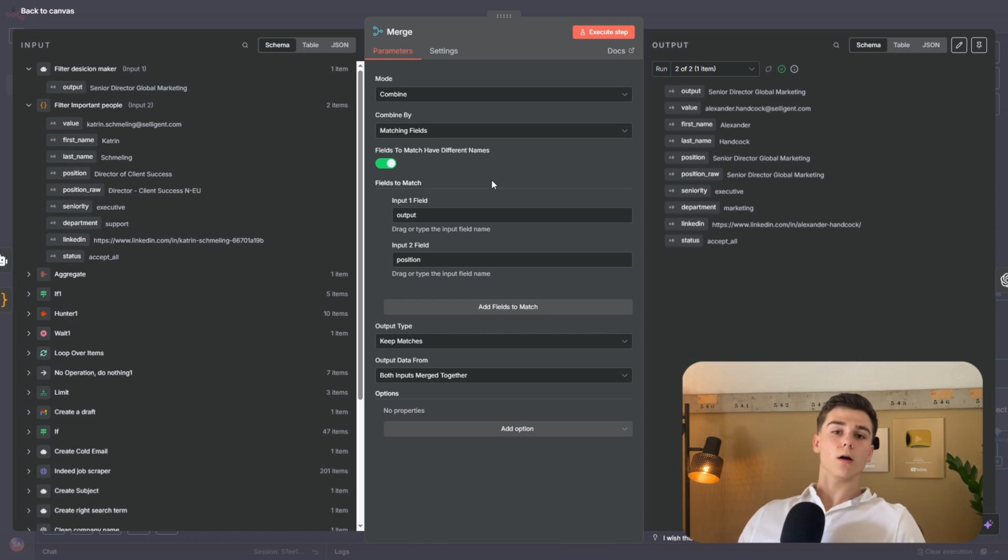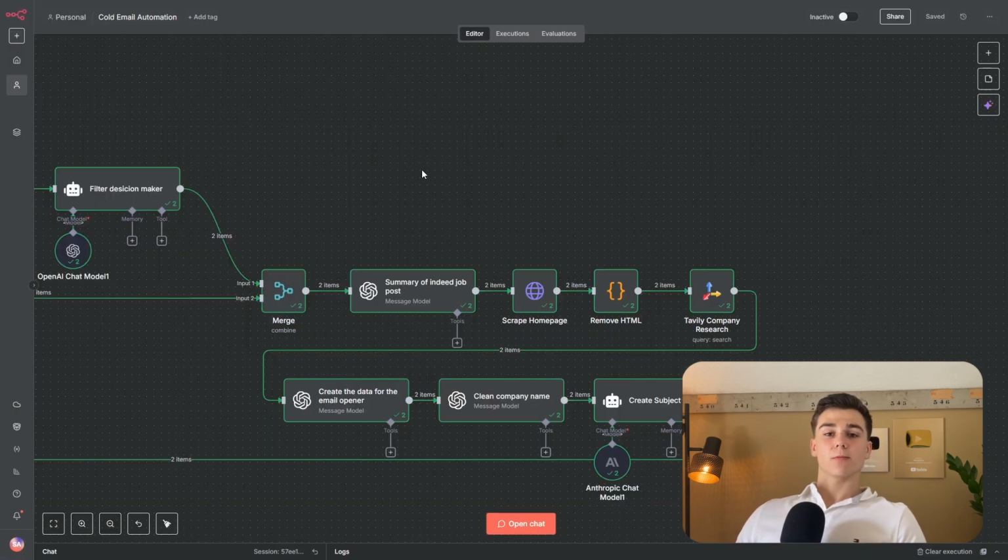Then the output type will be on keep matches, and the output data form will be on both inputs merged together. Next we have an OpenAI messenger model, and in this messenger model we're basically going to make a summary of the Indeed job post.